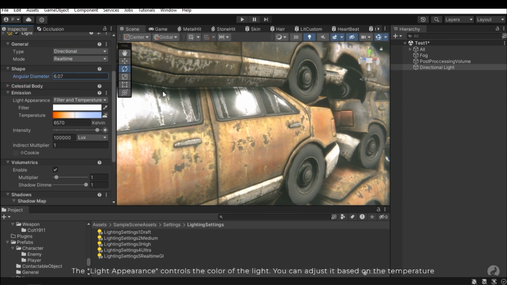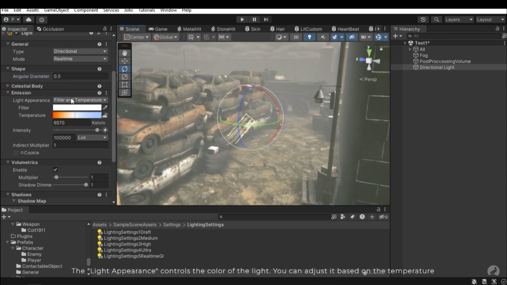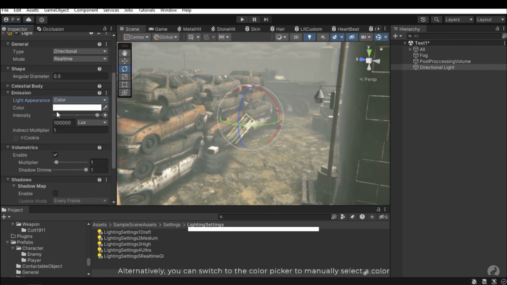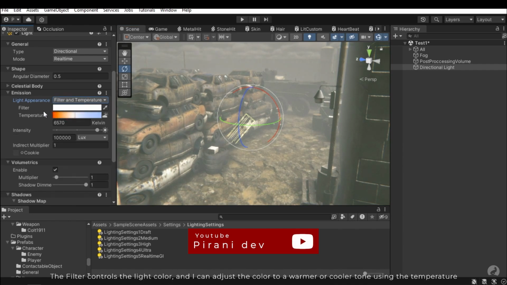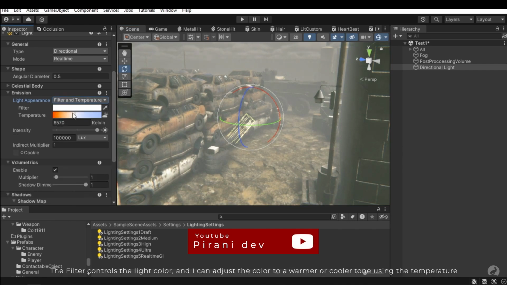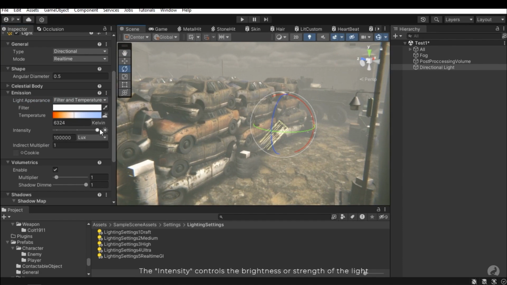The light appearance controls the color of the light. You can adjust it based on the temperature. Alternatively, you can switch the color picker to manually select color. The filter controls the light color, and I can adjust the color to a warmer or cooler tone using the temperature. The intensity controls the brightness or strength of the light. You can also adjust the intensity using this field.